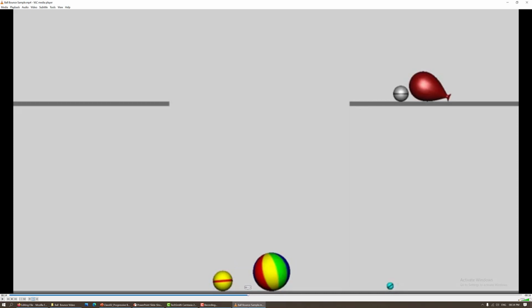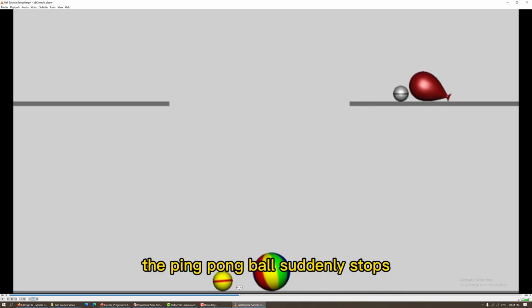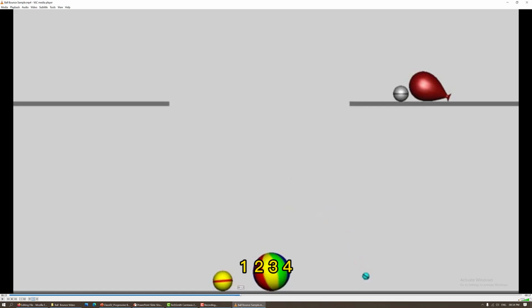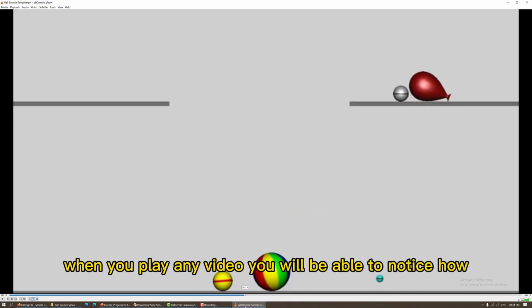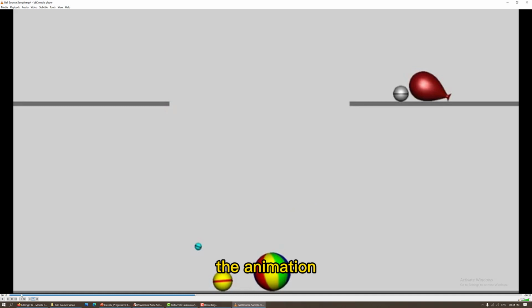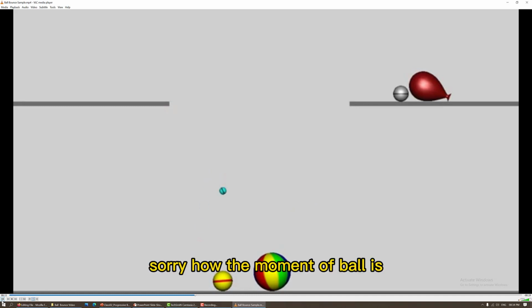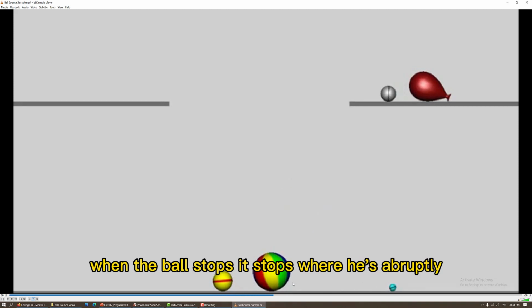See how the ping pong ball suddenly stops. 1, 2, 3, 4. It feels like it's sticking on to the floor. So we should not animate in such a way. When you play any video, you will be able to notice how the movement of the ball is. So just observe here. When the ball stops, it stops very abruptly.